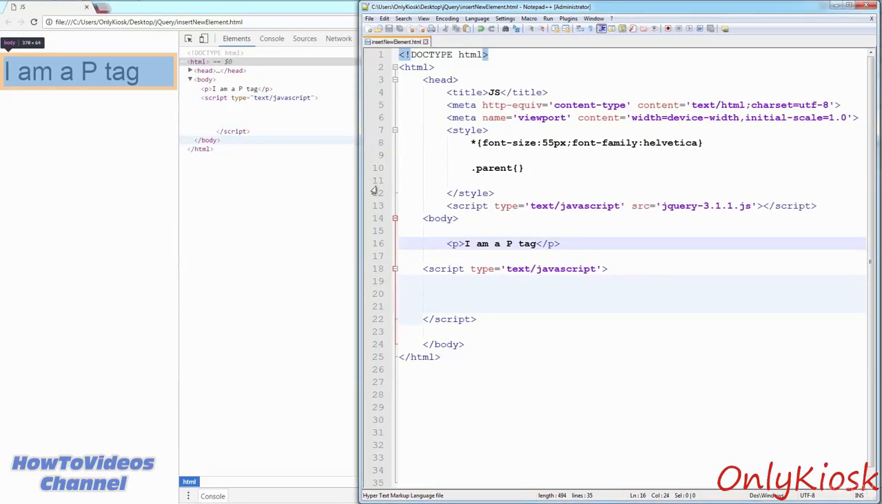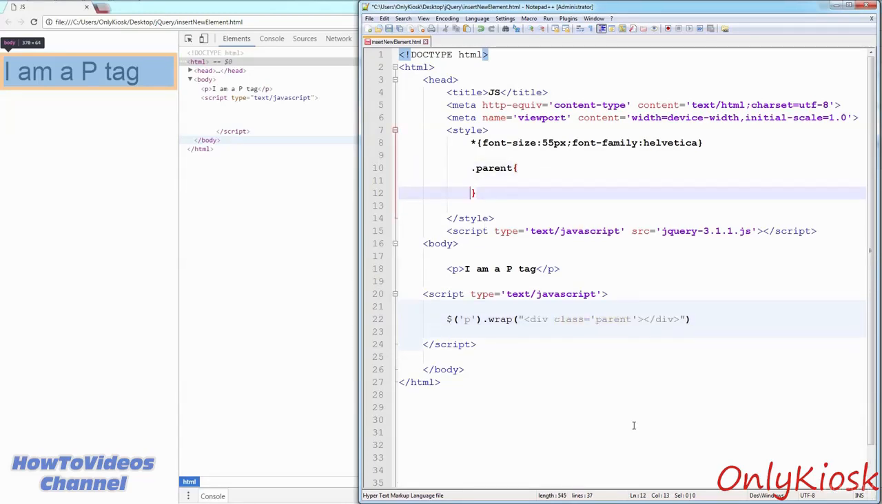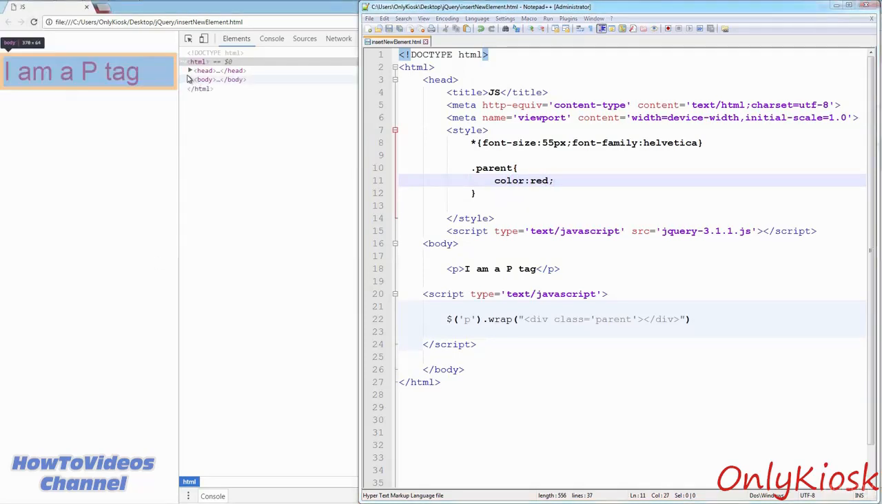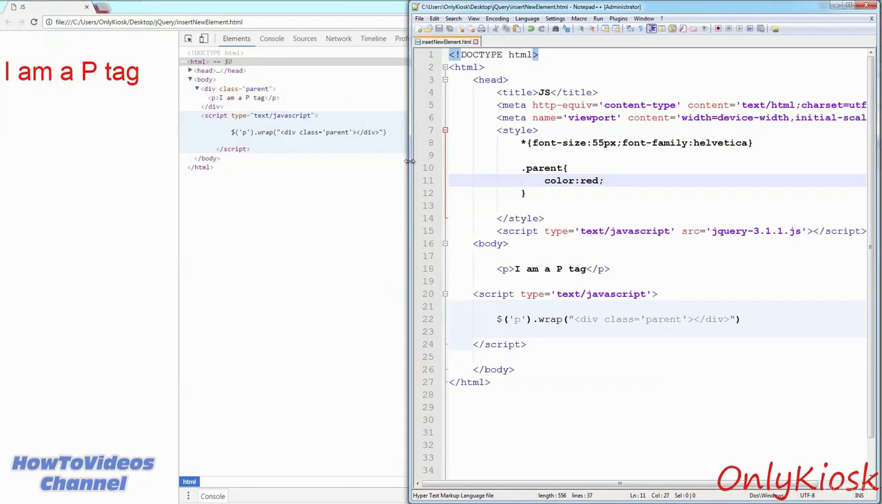We select the p tag and call the wrap method. We wrap the p tag with a div. This div has been assigned with the parent class. We can see the p tag is now wrapped in the div tag, and we can see the text wrapped in the p tag is now red.